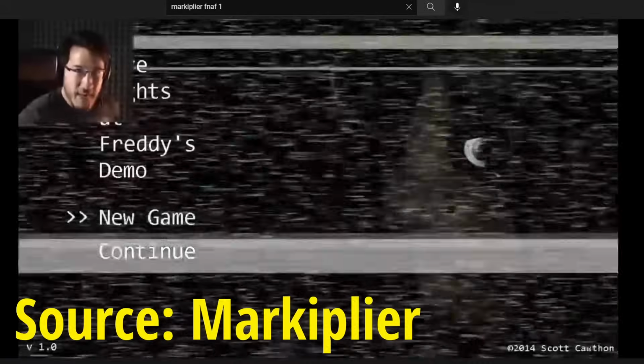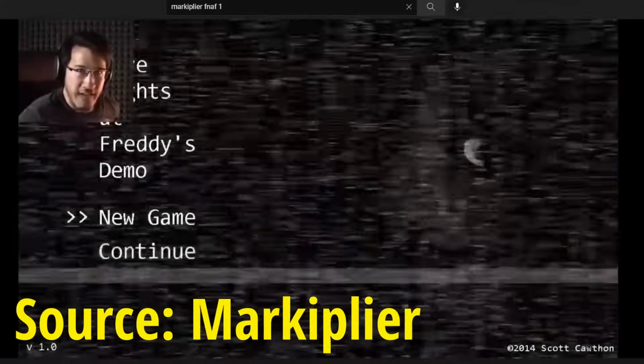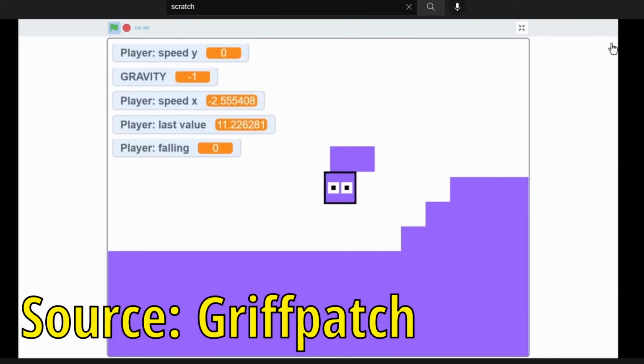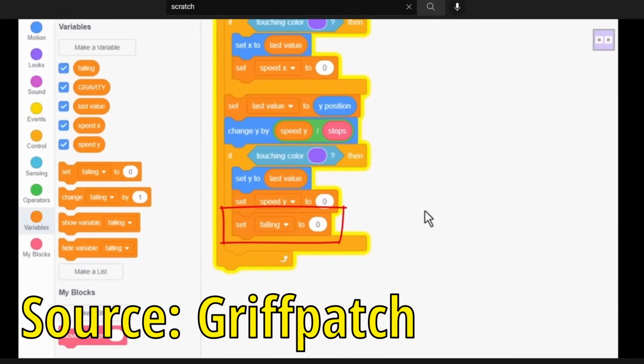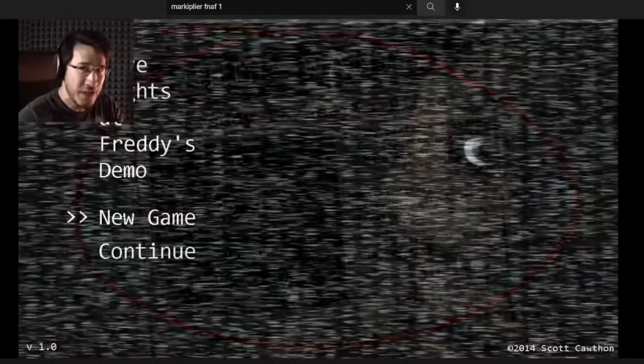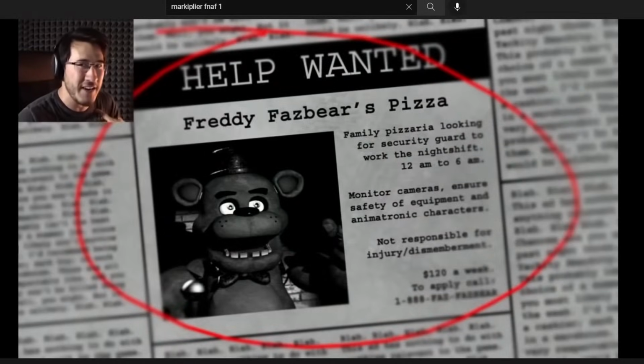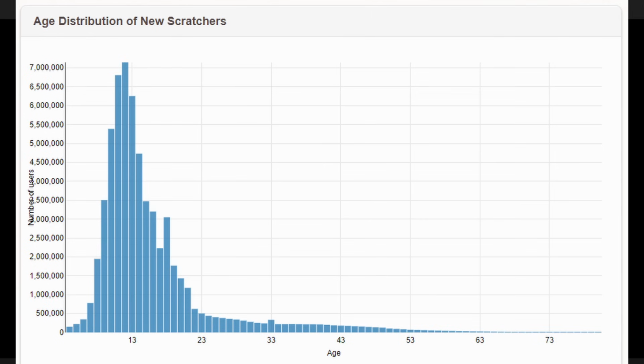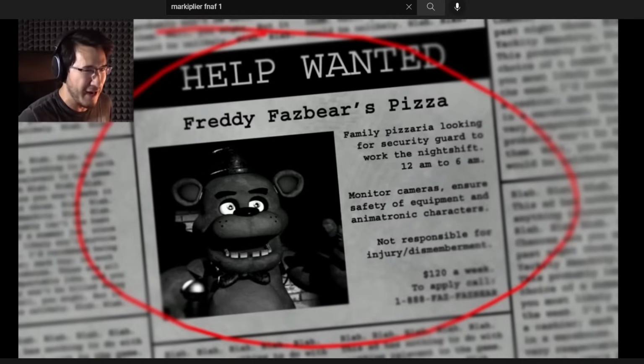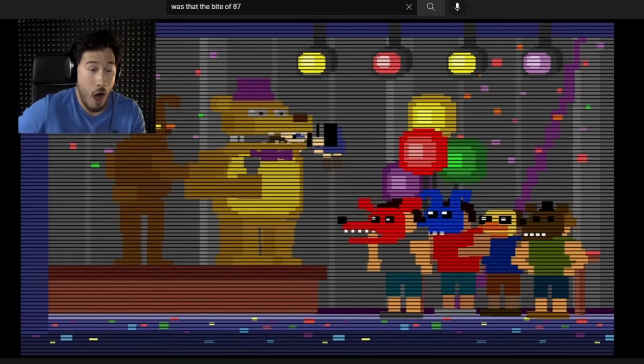This video, I recreated Five Nights at Freddy's inside of Scratch. If you didn't know, Scratch is a basic programming language used to teach kids how to program. But before I can recreate Five Nights at Freddy's inside of Scratch, there's a problem here. Scratch is mainly used by kids, and half the lore of Five Nights at Freddy's is about killing kids.